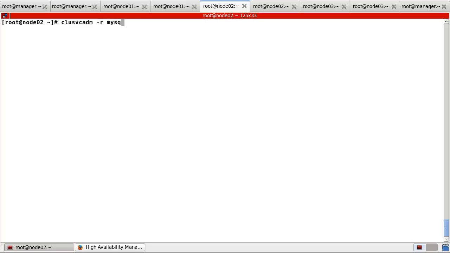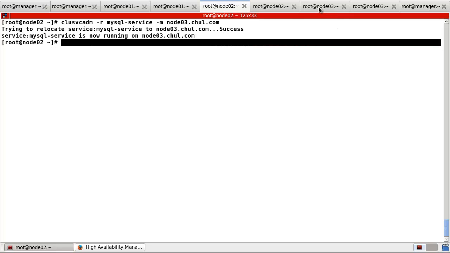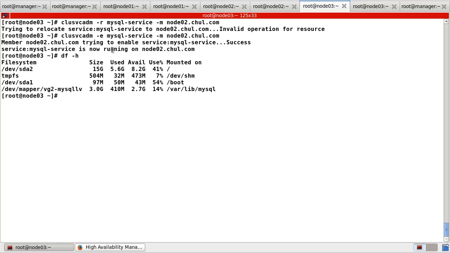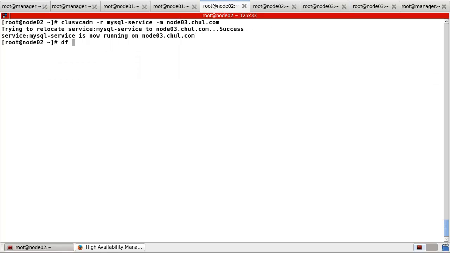Relocate now MySQL service and the member node3.char.com. Okay, now we can see this message, MySQL service now running on node 3. And on node 3, let's check here. Okay, first one, the mount information. So we can find this one. In case of node 2, okay, let's check.